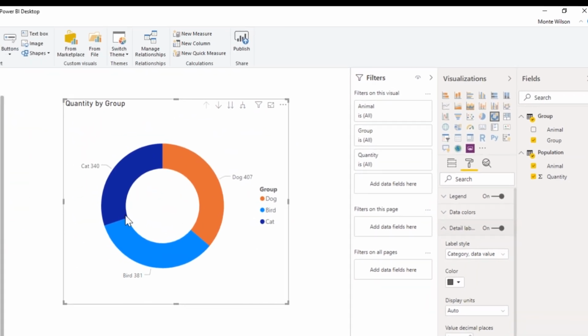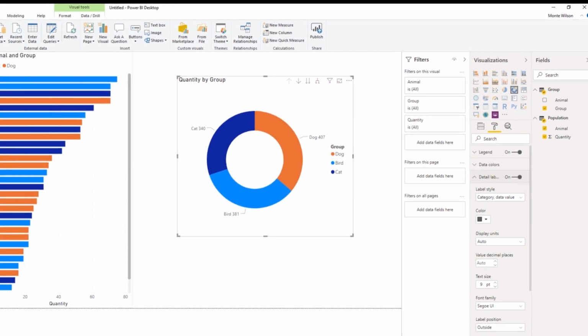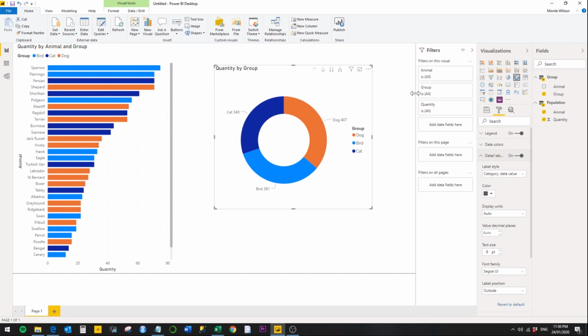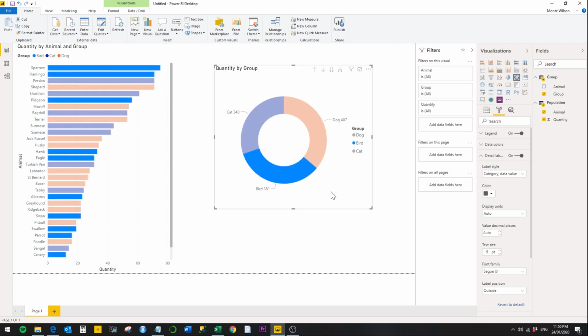So there we go, cat, bird and dog, and their respective populations by summing all of these columns. And I can click on dog, for example, and it will filter the bar charts, or bird, and there you have it. So that information is now a lot more useful than it was. And this is a common practice when I get data that's not sufficiently detailed to meet the client's requirements. There you go. I hope that helps you.